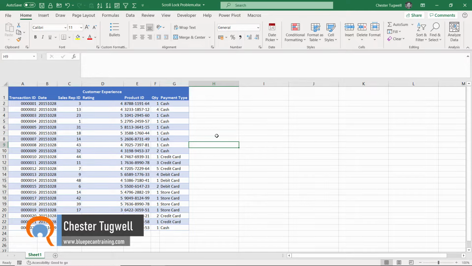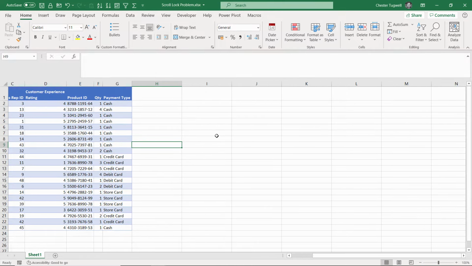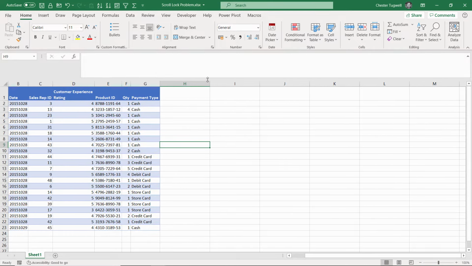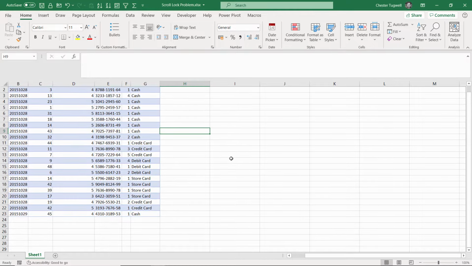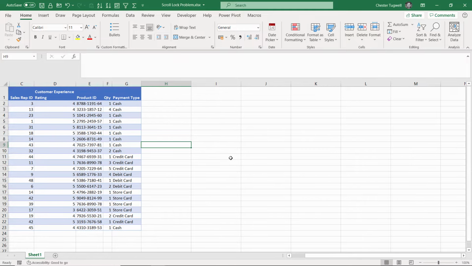In this video we're going to look at a scroll lock problem. A scroll lock problem manifests itself when you use the arrow keys on your keyboard. What you'll find is instead of the arrow keys moving you between cells, they scroll you left to right or up and down within your worksheet.